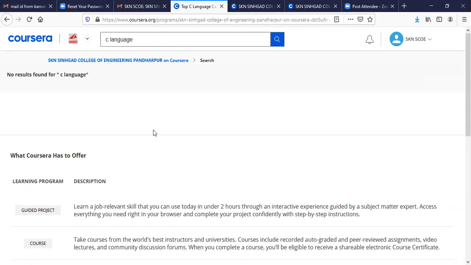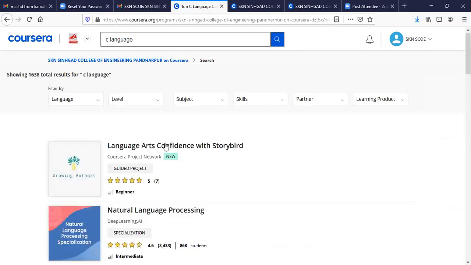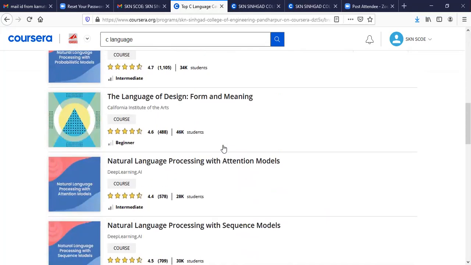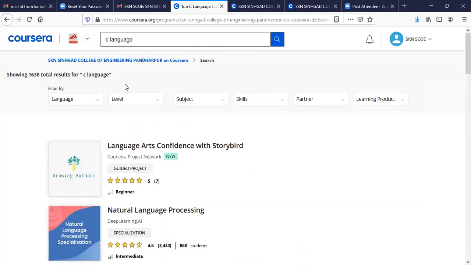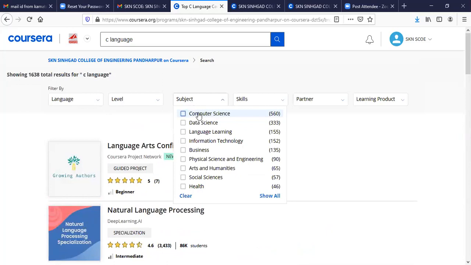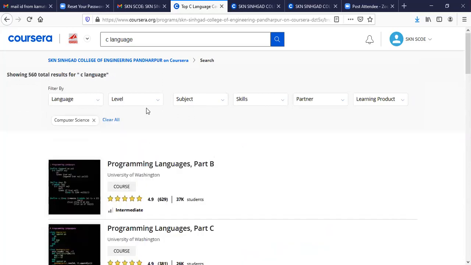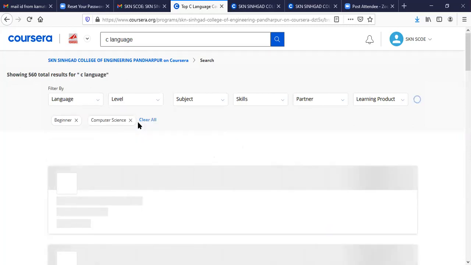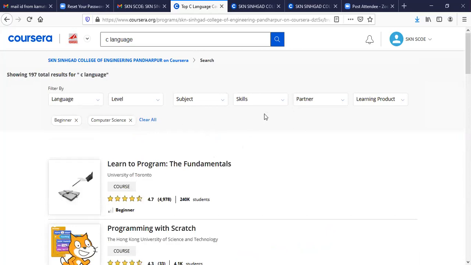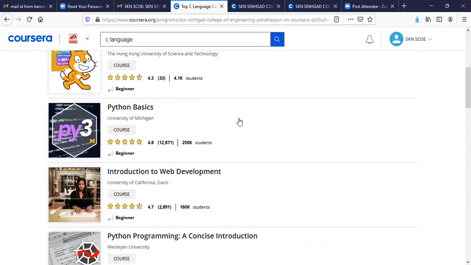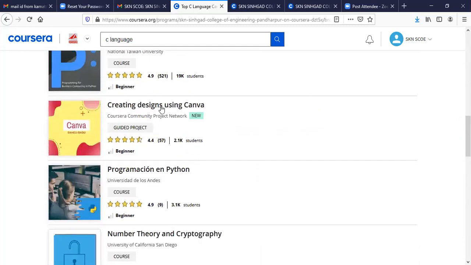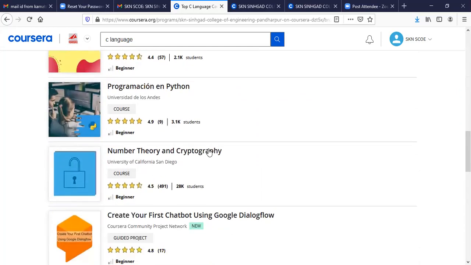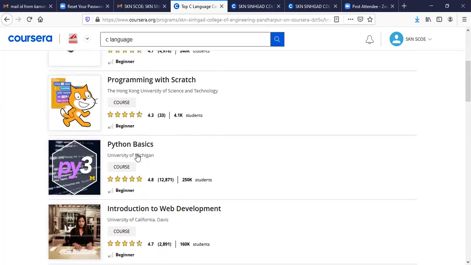And enter. So here it will search the C language courses available in Coursera. But here programming language and other courses it is showing. So you just put the search query as computer science and give here beginner, as you are learning first time. So you can see here introduction to web development, Python programming, creating design using Canva, and so many courses.